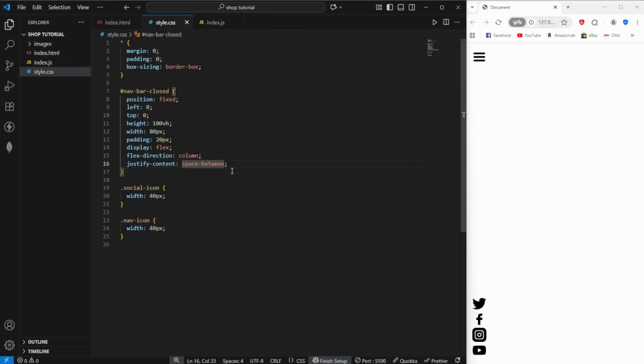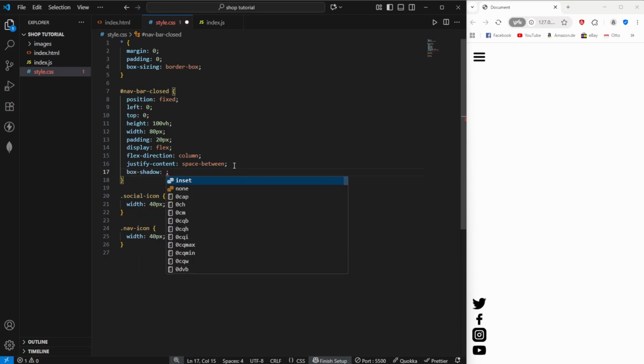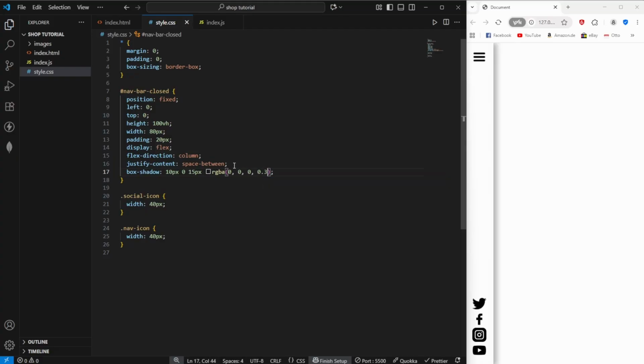So we're going to say navbar closed should have a box shadow of maybe offset X of 10 pixels, Y of 0 pixels, shadow strength of maybe 15 pixels, and we're going to say RGBA of 0, 0, 0, which is black, and let's use maybe a transparency of 0.3, for example. And now we have this effect, but I think this is a little bit too strong, so we're going to use 0.1. Obviously, you can experiment with the shadow, but for me, this works for now.